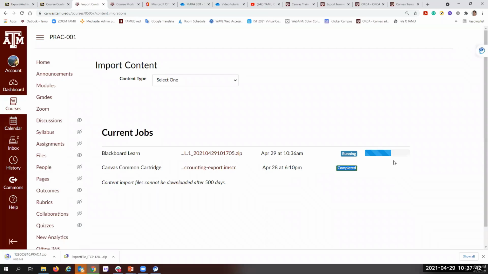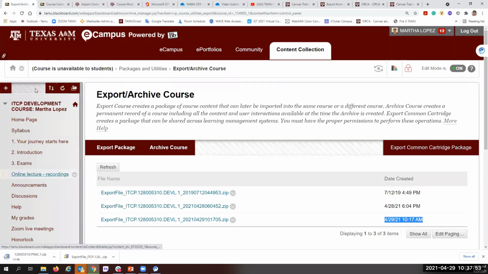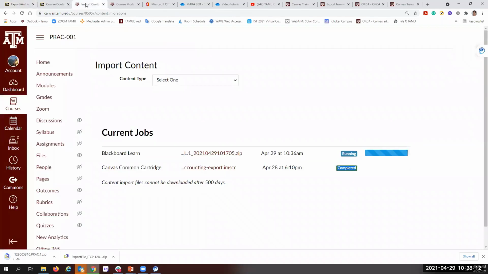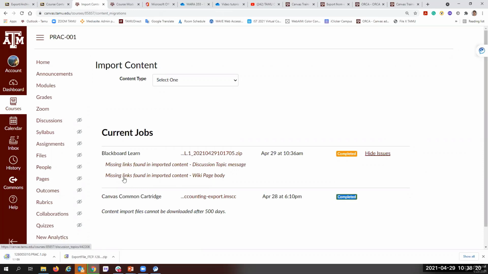So let's give it a few seconds to check what happened. But meanwhile, I want to show you the course that I'm trying to import into Canvas. This is the ITCP development course, and it has all this content area created on the left side menu. So when you import it to Canvas, and now it's completed, it's saying that it has 2 issues, that it has a missing link.